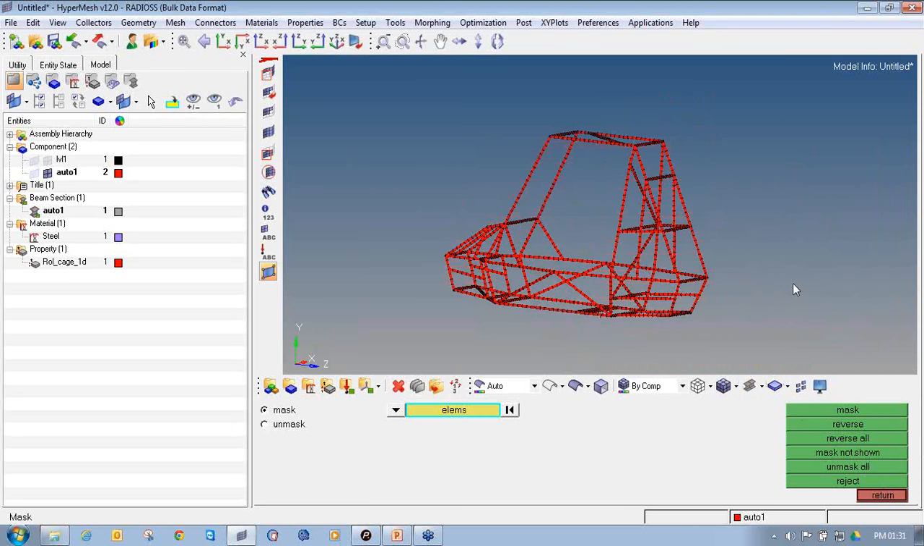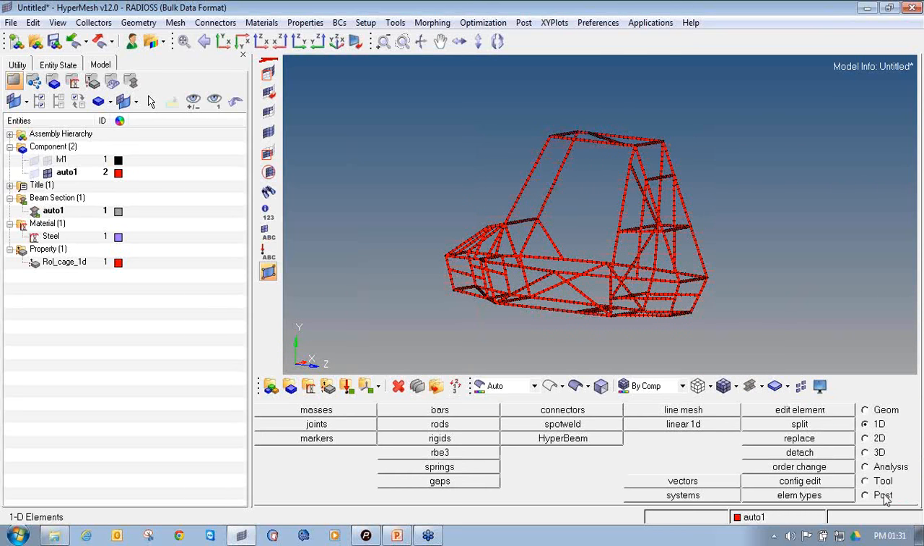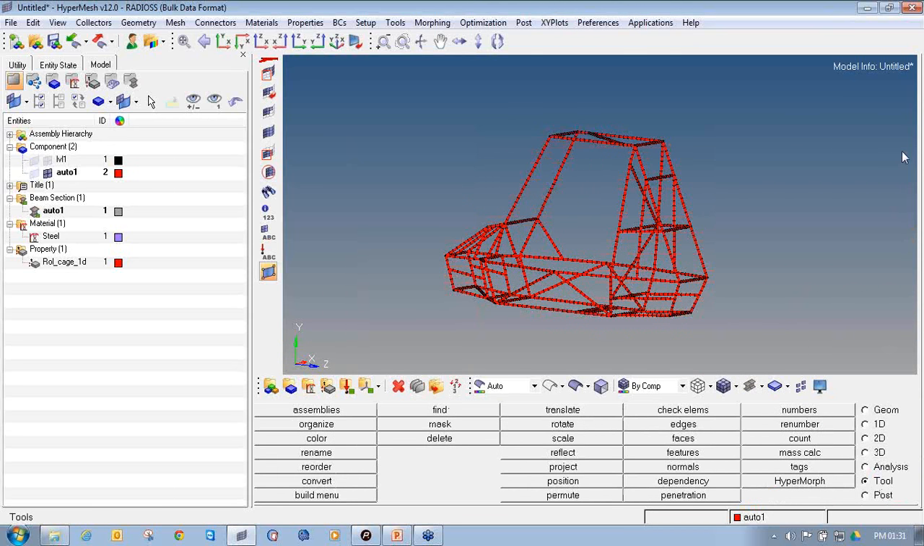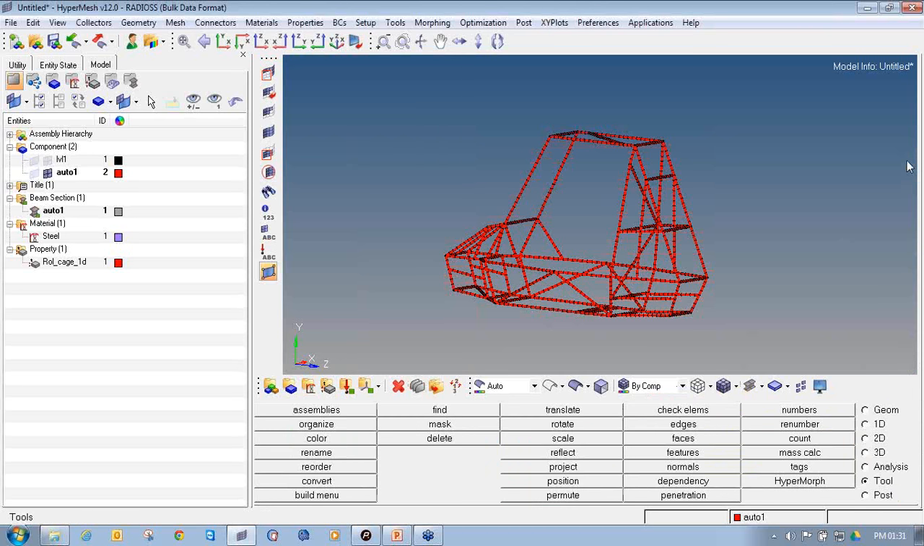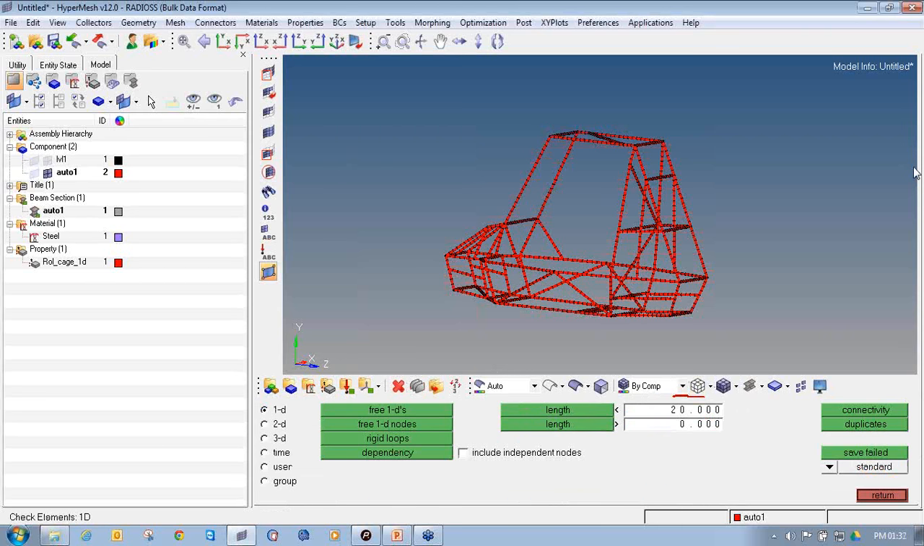Now I will check whether my elements are connected or not. So I will click return to the mask panel. Then to check the elemental connectivity, I will go to the tools page. On the tools page, click on check elements. I will again show you. To check the elemental connectivity, go to tools page, check elements. Select the 1D radio button and click on free 1Ds.